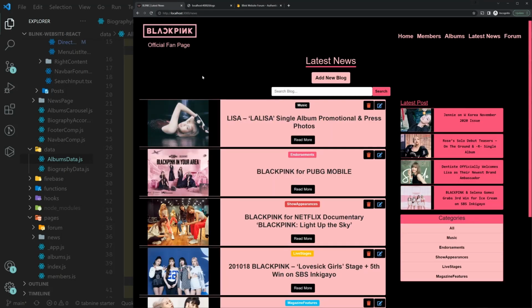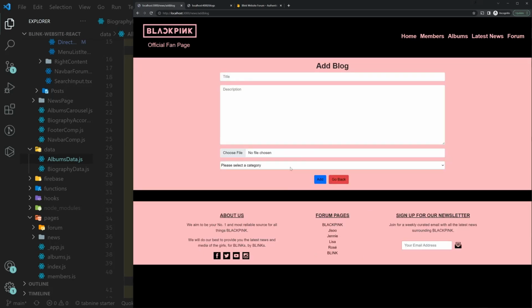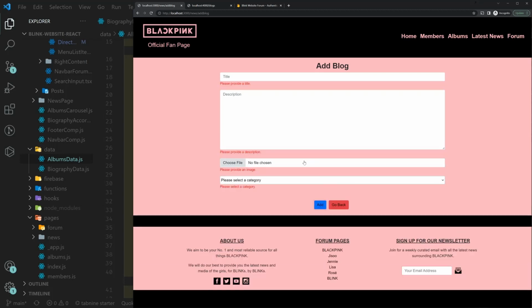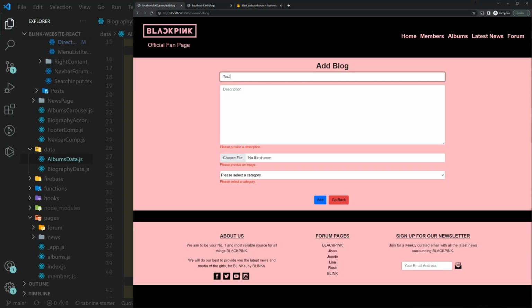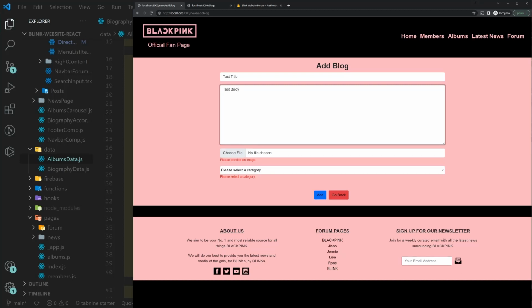So the admin user can create new posts by clicking the add new blog button, and the user will be navigated to an add blog form where the user must add a title, body description, upload an image, and select a category. All elements of the form must be filled out before submission. So let's do test title and test body.